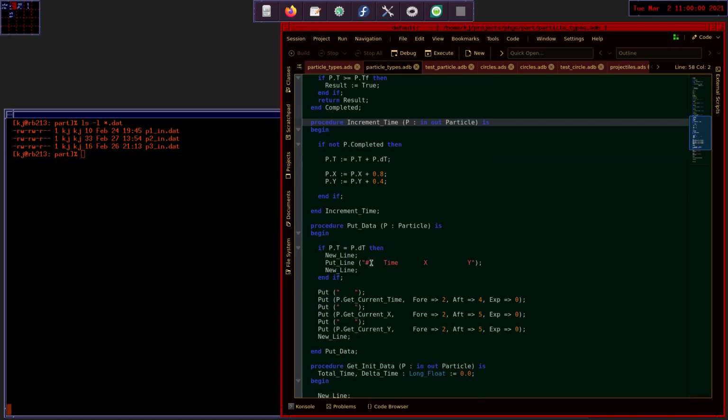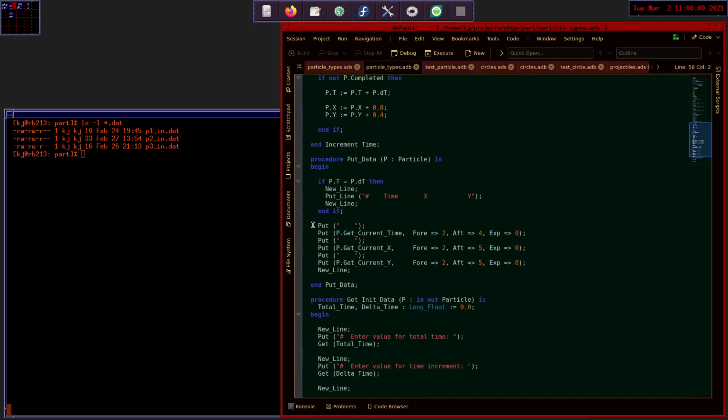If it's the first pass through, it'll print a little column heading here to show that I'm printing the time, the x and the y values. And then I'll go through and I'll put each of these. Since I'm using floating point numbers, I want to tell it that before the decimal point, I'm going to have 2 digits. And after the decimal point, I want to have 4 digits. And then have a 0 exponent.